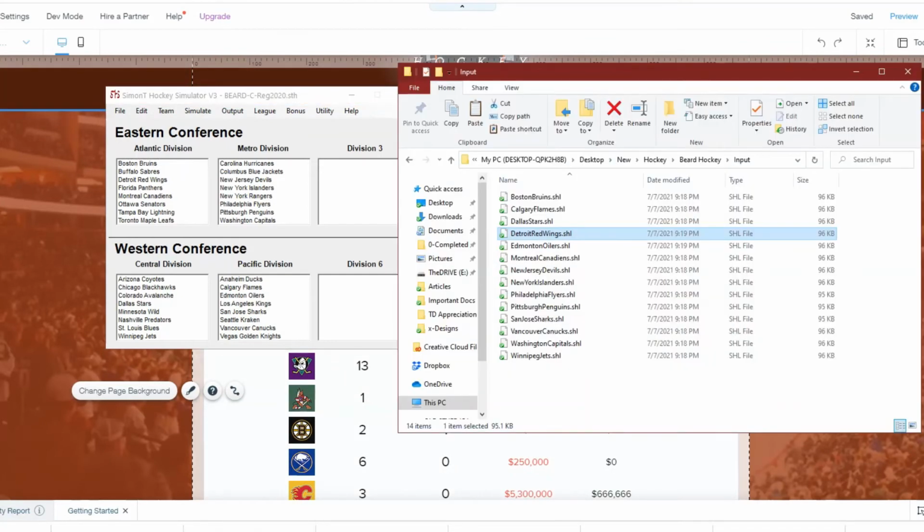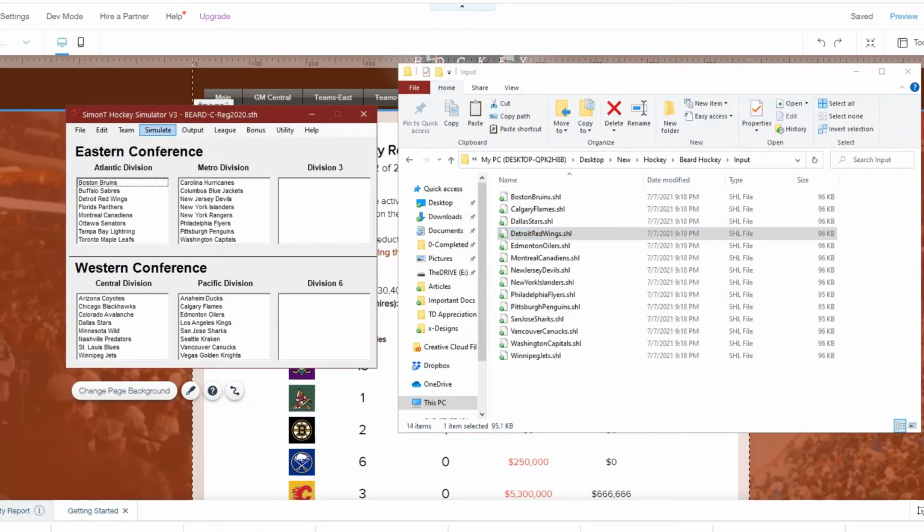So what happens here is all you do is go to simulate, and I'm going to auto load the line. And that will pull all of these files into the simulator, as you can see.